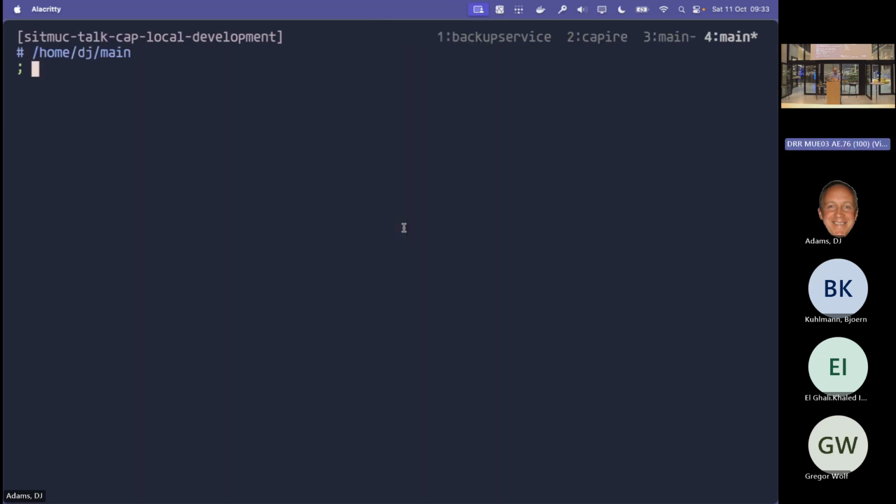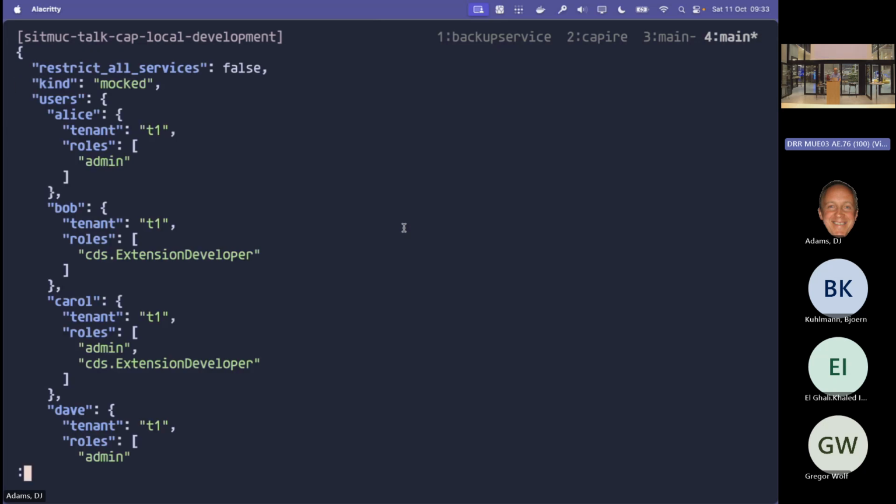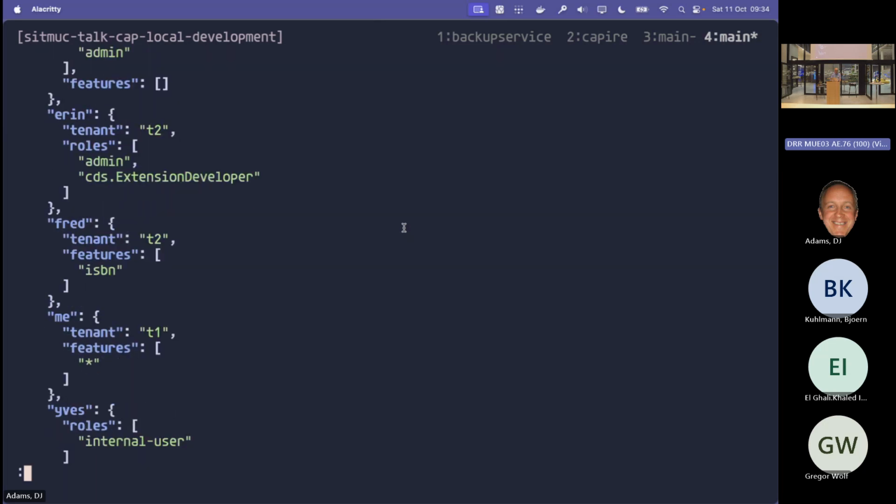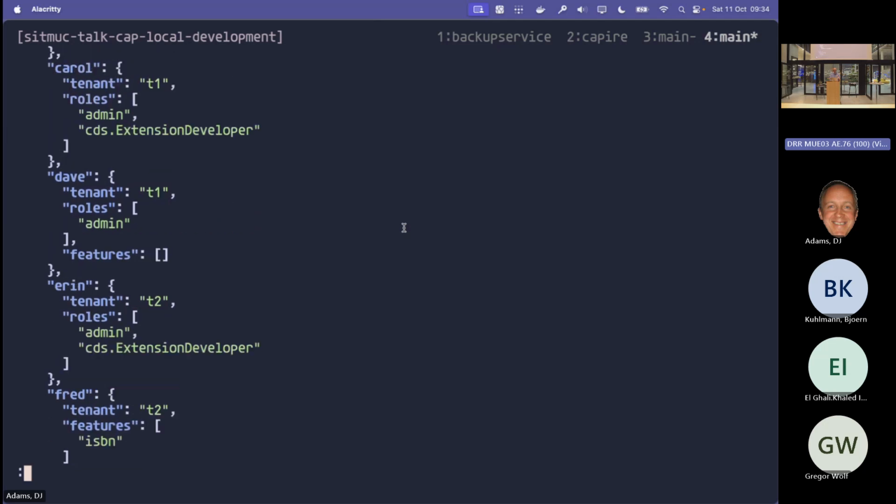Now, if I were to say cds env get requires.auth, and I'm going to pipe it into jless, which allows us to scroll up and down, we can see that built in to CAP are some random users. Where they came up with these names from, I don't know. Alice, Bob, Carol, Dave, A, B, C, D I suppose, E, F, and then me. It goes a bit funny after that, but anyway, we've got these built-in users, with some tenant information, which we're not going to talk about, but with some role information.